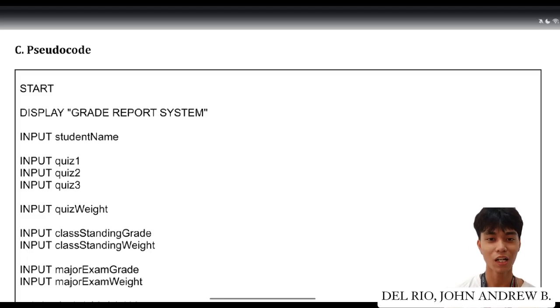Good day, everyone. Our assigned topic is pseudocode. A pseudocode is a step-by-step description of a program written in simple language before converting it into actual Java code. It helps programmers organize the program's logic and makes the coding process easier.